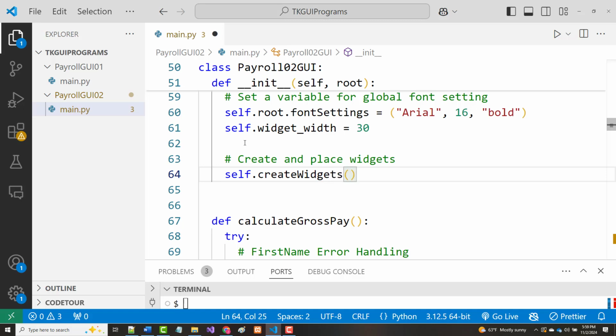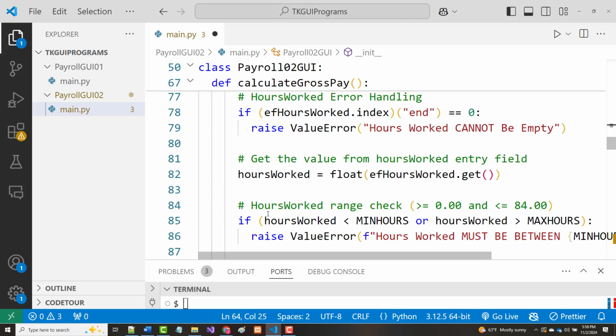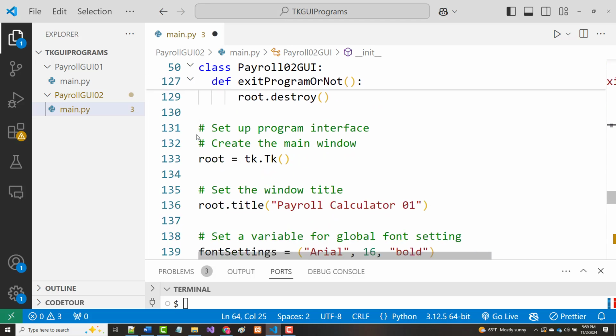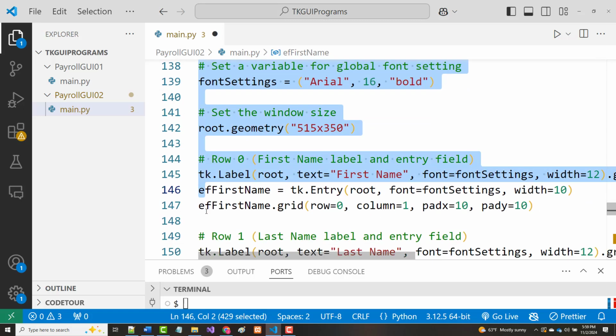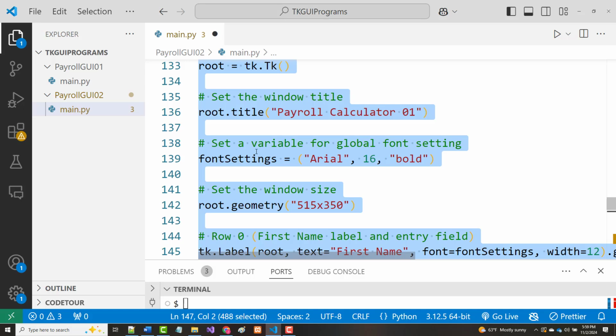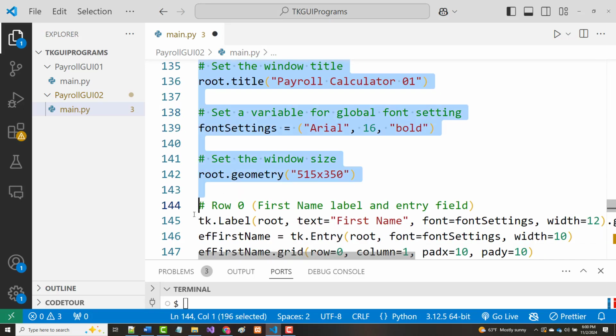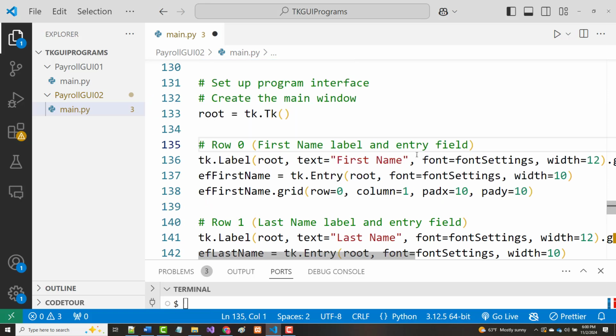Okay, and what is that? Well, that's the same thing we did down here before. That's all this stuff right here. So we're going to grab this that we did for every row here. In fact, let's see, we can get rid of some of this stuff now. I don't need the title anymore. I've already set that. I don't need the font settings. I don't need the window size. So these can all be removed. I've already done those up above.